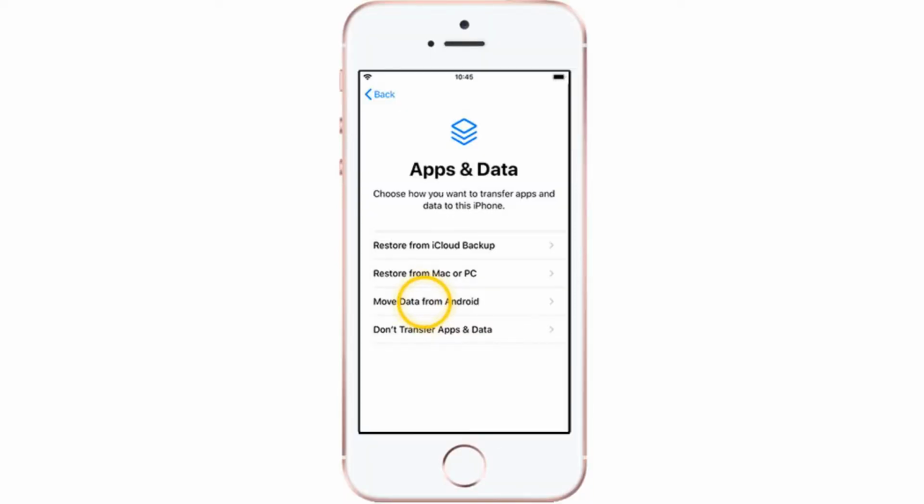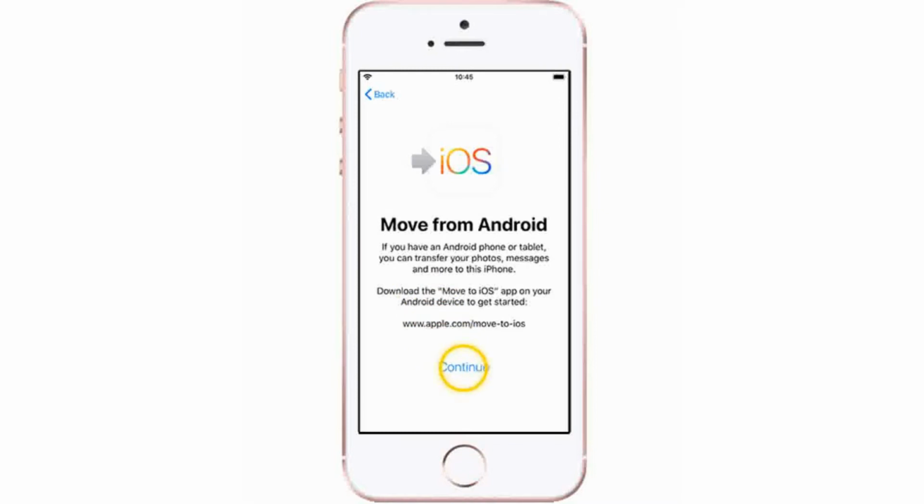Proceed through the setup process until you reach the Apps & Data screen. Tap Move Data from Android. Tap Continue.